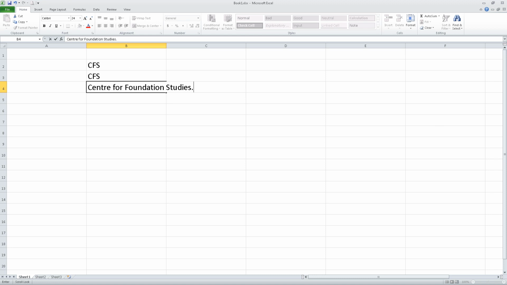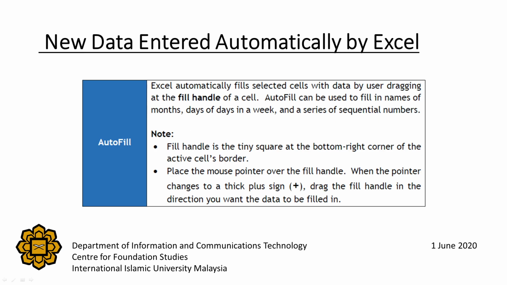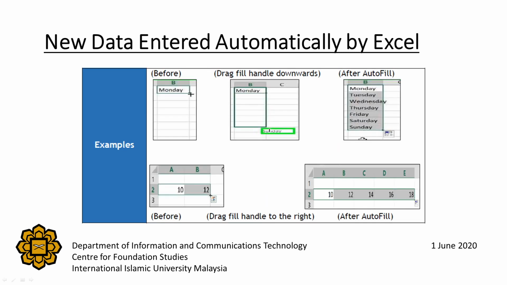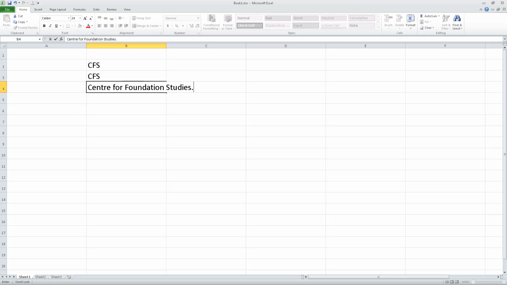Another format is autofill. Excel will automatically fill selected cells with data when the user drags the fill handle of a cell. Autofill can be used to fill in names of months, days of the week, and series of sequential numbers. If you see here, they also give you examples. So now let's open our Microsoft Excel again, and I will show you what autofill means.